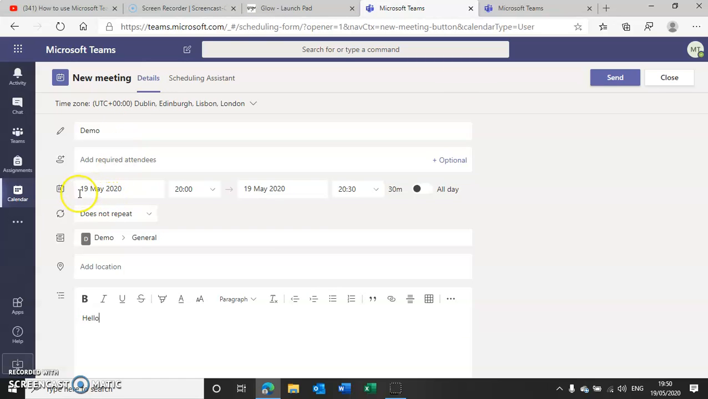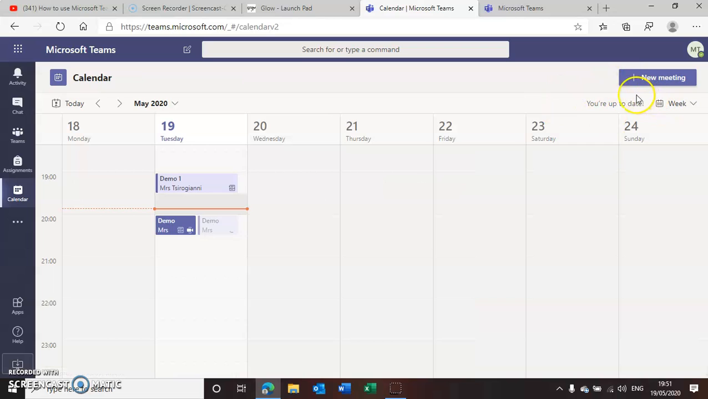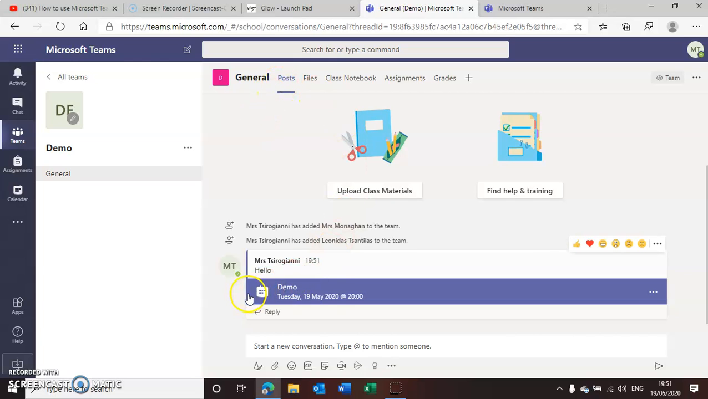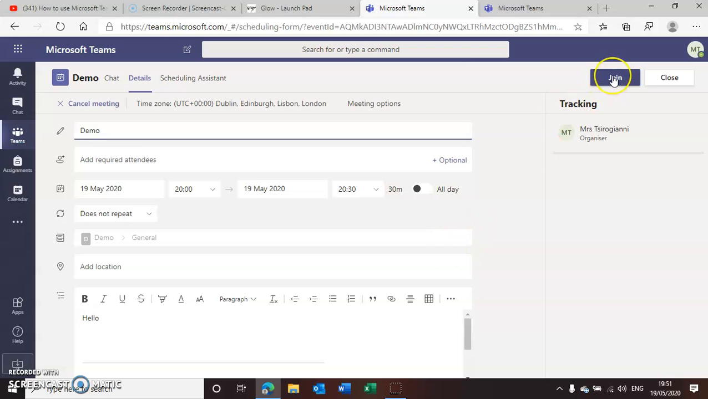Once you're ready, you add the day and the time that the tutorial takes place. So I'm going to schedule it for right now and send it. Once you send it, the pupils are going to see in their calendar that this video call is going to take place, or when they go into the post, they're having this icon, and if they want to join this tutorial, they just have to click on it. And join it.